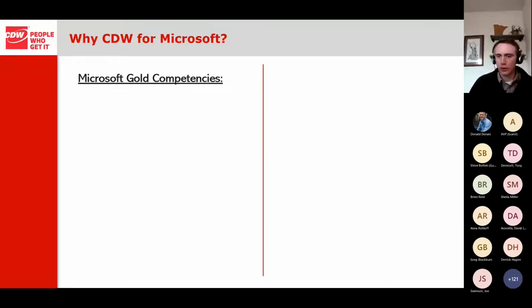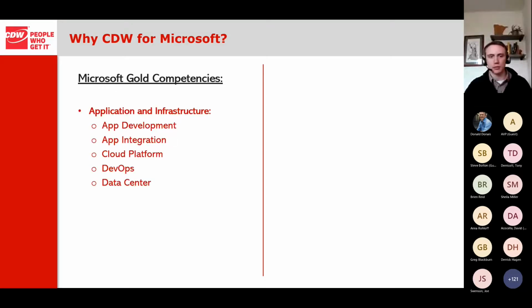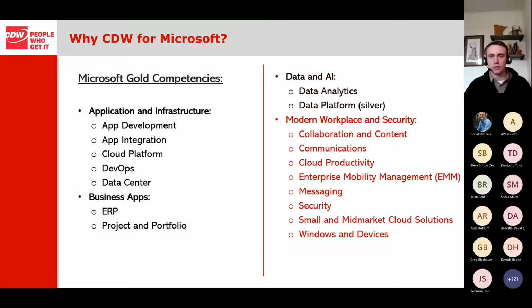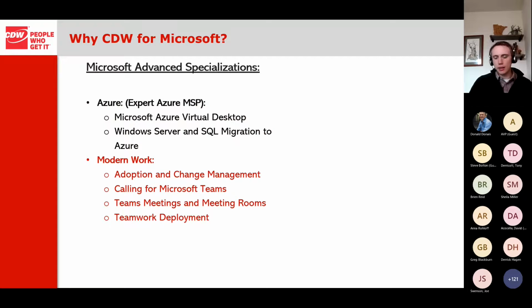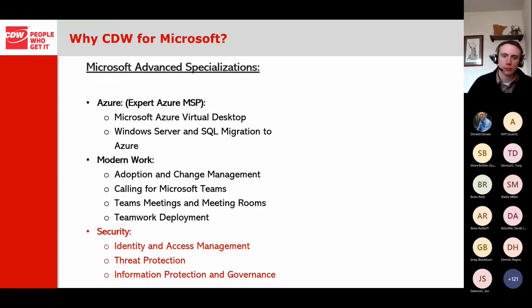So with that said, that's the volume that we work with as far as the quality and some of the competencies and Microsoft certifications. Again, I won't get too deep here, but pretty much all of them that are listed here, I know for sure all of them on the M365 piece around modern workplace and security around these different categories, then taking those a step further into the advanced specialization. So around Azure again, and then in the modern work side, around adoption and change management, and all those listed below with security.